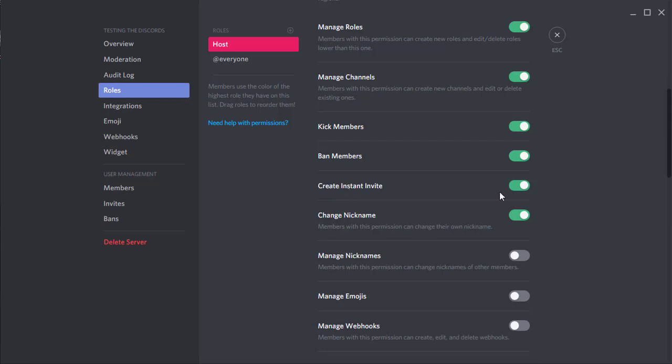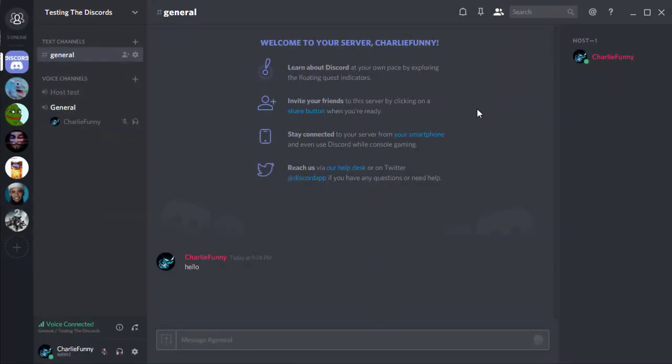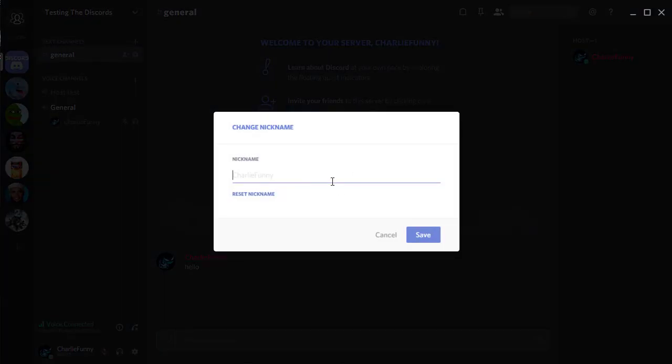Create instant invite, what I did earlier by inviting friends. You can set this role to invite people, so if you want people in this role to invite people, you can do that. Change nickname. Basically, changing nicknames is where you right click on someone's name and you can press this button here, change nickname. You can change them to whoever you want. They can change nicknames to anyone in the server if they want to.